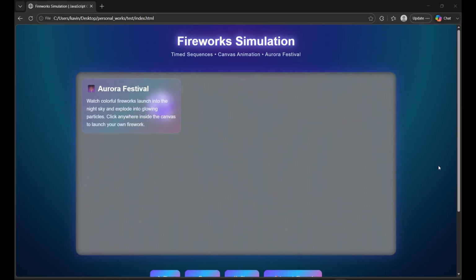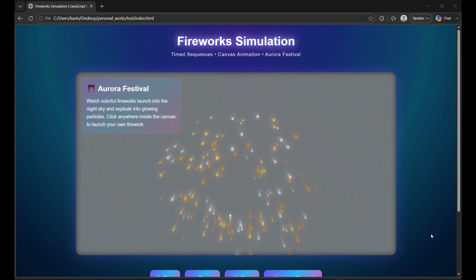The first is the rocket launches from the bottom and it rises, and it also has a target. When it reaches that target, it explodes into 140 particles, each one inheriting the color palette of the rocket that carried them. That's two separate arrays, two separate classes, and two separate update loops running in sync inside one animation frame.